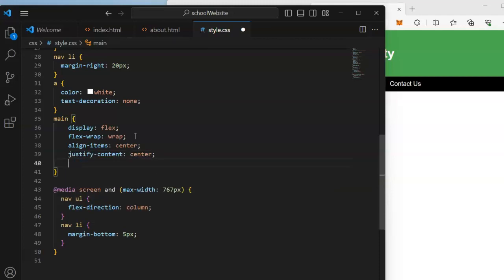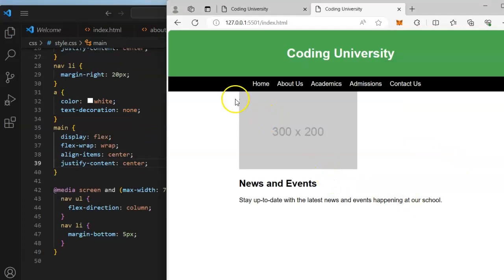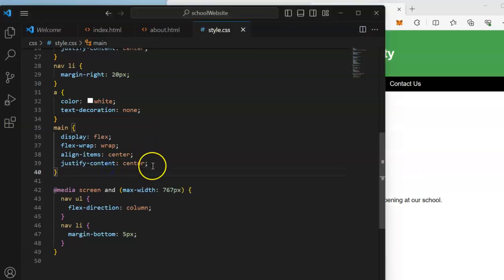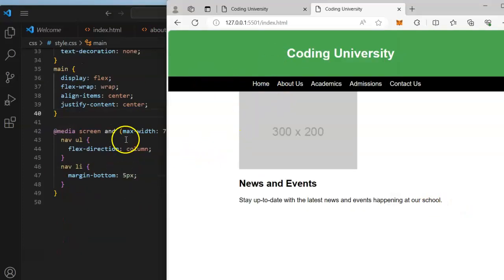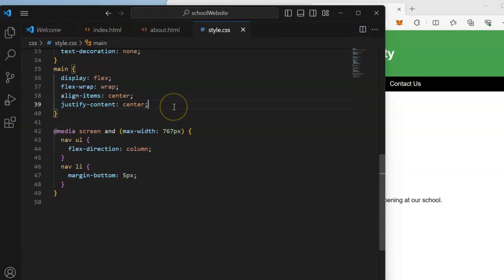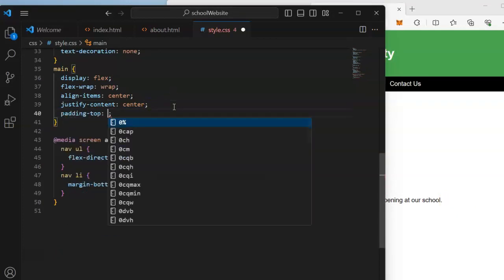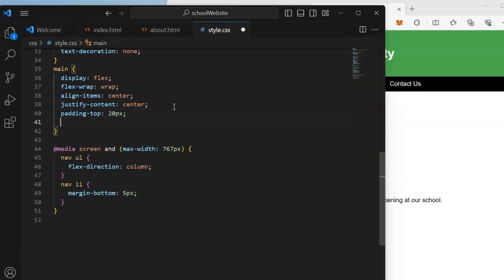Let's save it and see it in action now. Now you can see that we have been able to do this, but we don't have more elements, that's why we have this. So now let's go ahead, it's not nice the way it's attached to the top here. So we set the padding top. Let's just create some space at the top. Padding top, maybe 20 pixels should be enough.